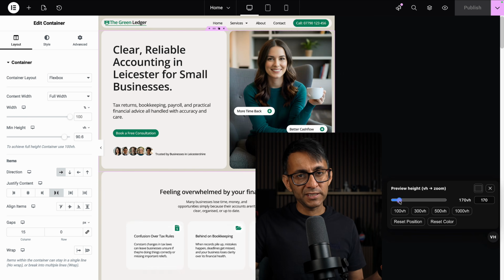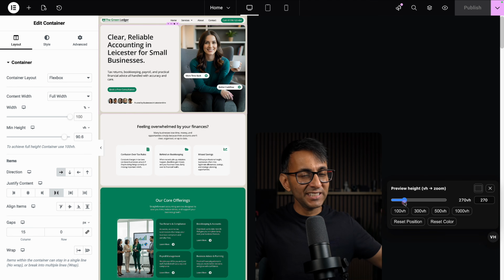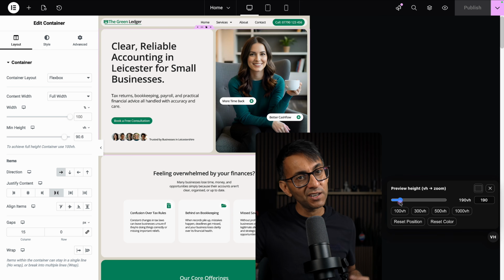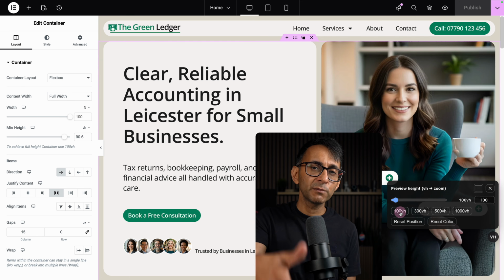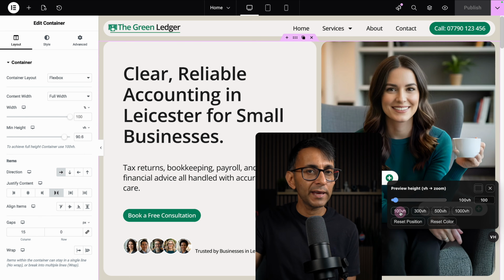Why are you not zooming into your page when you're editing to make it easier to see more than one screen at a time? The solution I'm showing you is the page zoomer that I brought out a while ago, and you can use it for free with a code snippet.